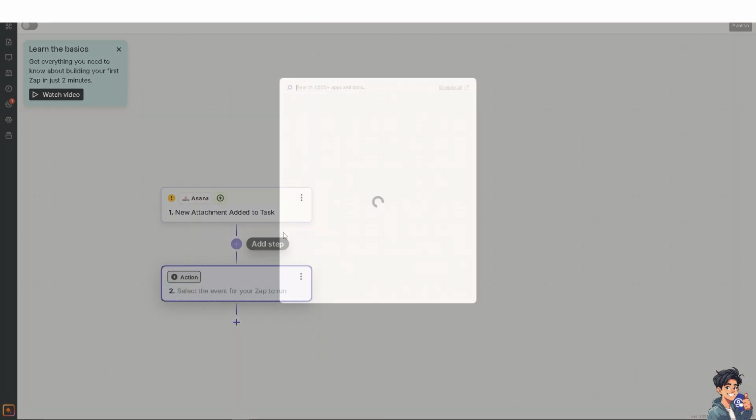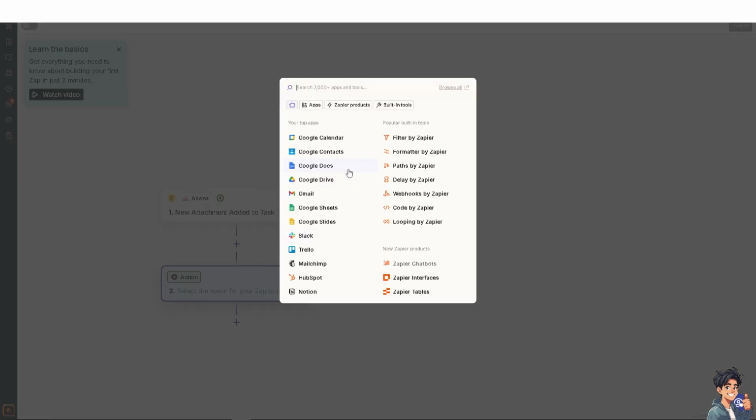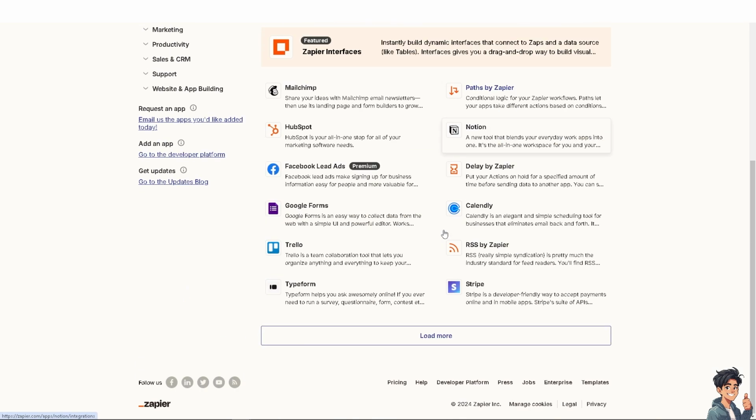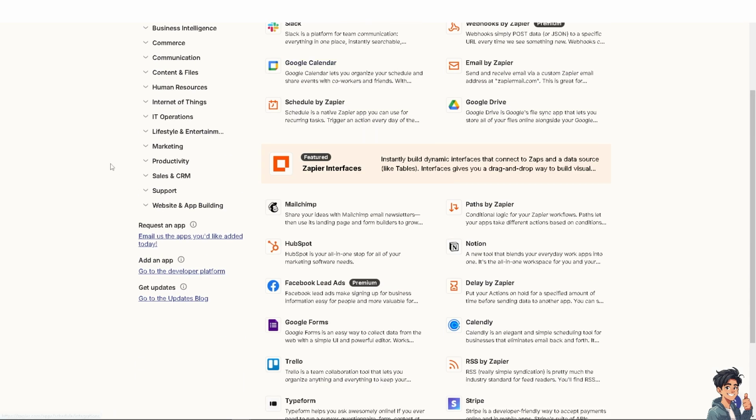Now on the plus button, you can add steps. You can of course export the specific project to Google Calendar, Google Contacts, Google Docs, Google Drive, Gmail. The possibilities are endless. You can choose that. So basically, I'm not gonna deal with all of these because if you click on the browse all, there's a lot that we can work here. All right, but the idea is you can use Zapier to have advanced automation control over how you wanted to export your project here in Asana.